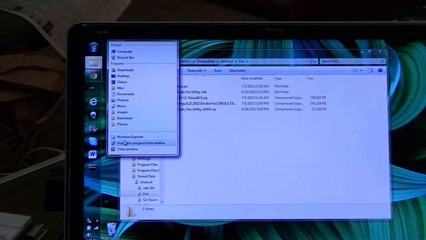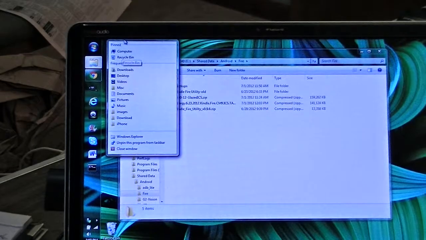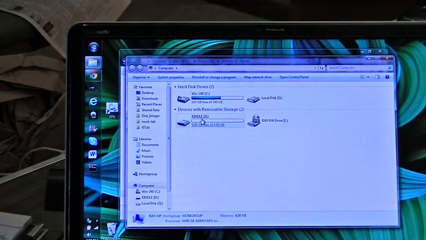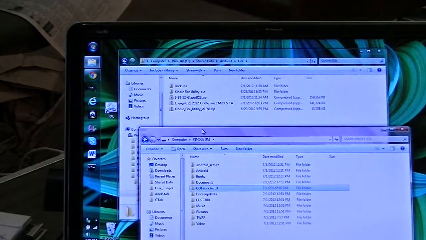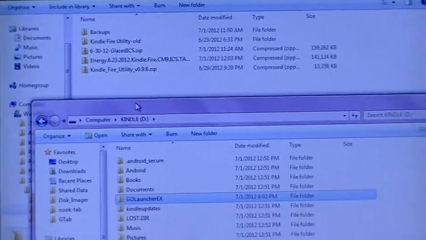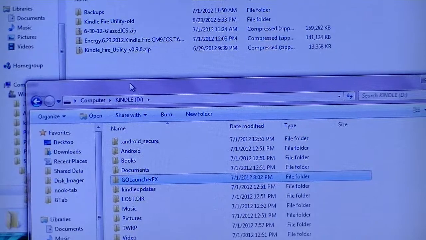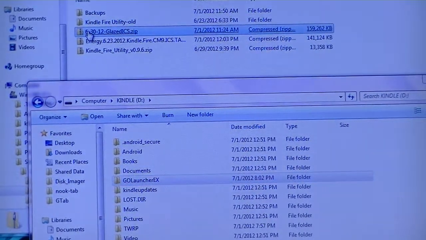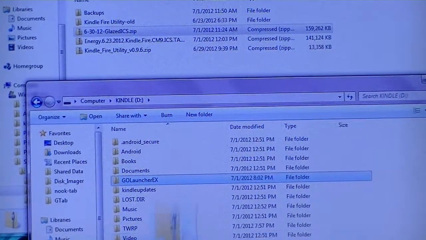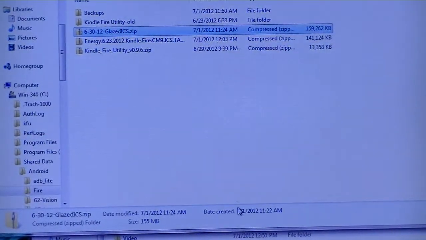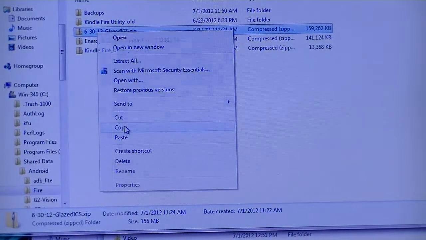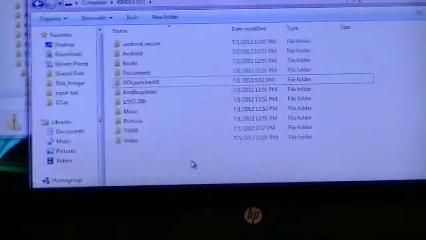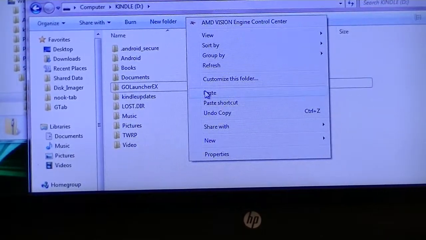Okay, so we'll open up another window here. The computer, and there's the Kindle D drive. We opened that, and now you can see in this drive, I'll move in a little closer here, you can read it a little better. The one on the bottom is the Kindle, the one on the top is the computer. What we're going to do is copy this Glazed ICS. I may copy it to the wrong place if I do that, because we're kind of highlighted here. So let's just right click and copy, and then go down here and right click in the white and paste. That makes sure that we get it in the right place.